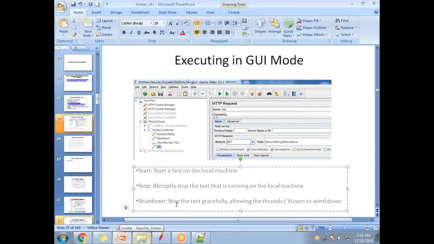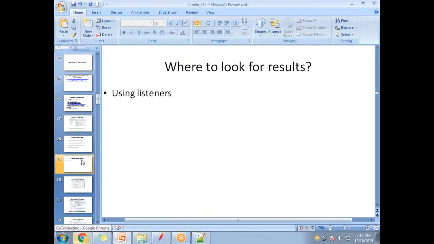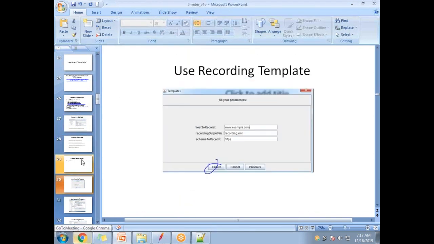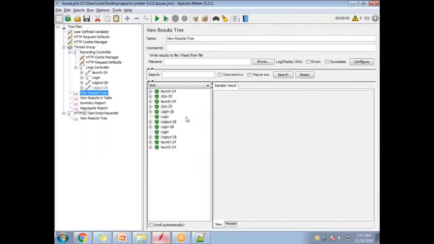Let me look at the notes. Now we will go into the non-GUI mode. Executing in the GUI mode, I've already spoken about it. Before going into the non-GUI mode, there is one more final thing I wanted to talk about before I complete the part on creating the script. So far we have been busy with how to create the script. Now you see this final thing.